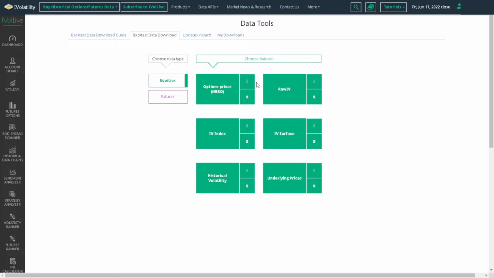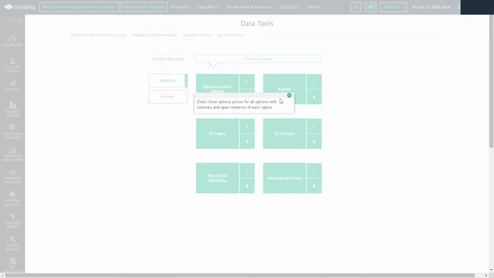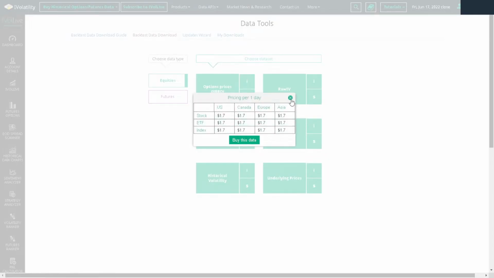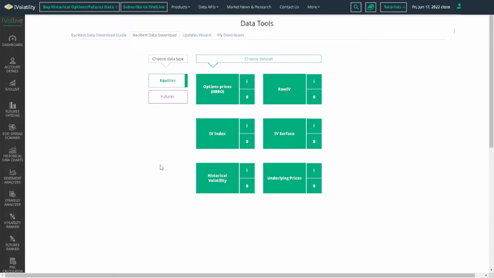So you've got to write to sales at IVolLive.com. But for end of day data, you can download the things directly from our system, and it will be debited from your available credit. So you can have information here. So we've got row IV. Row IV includes option prices and implied volatility and Greeks, and row IV costs $1.70. The system is meant pretty much only for ad hoc downloads.